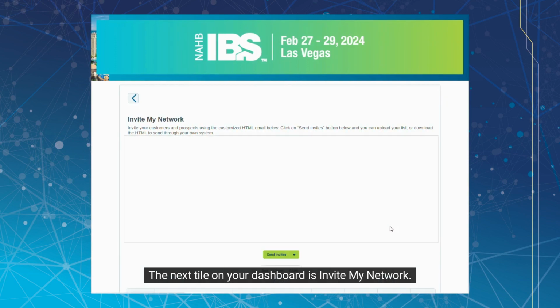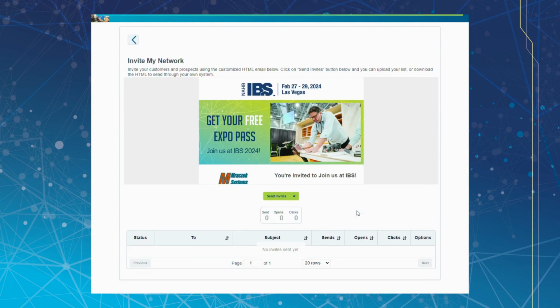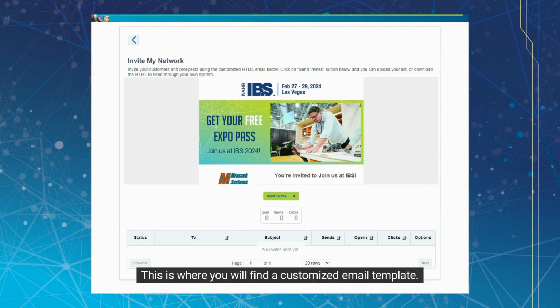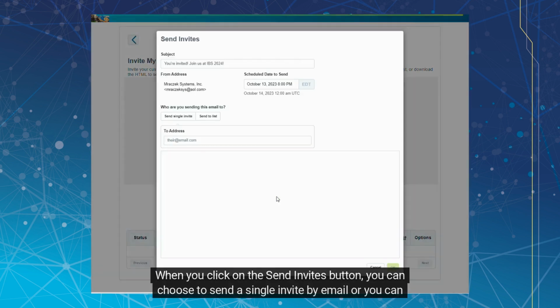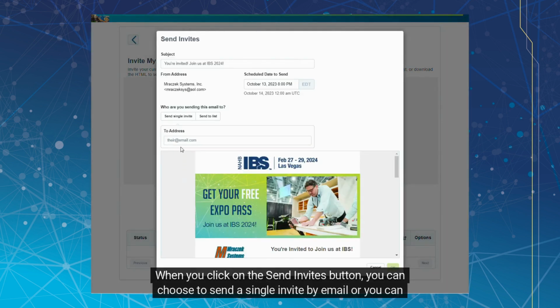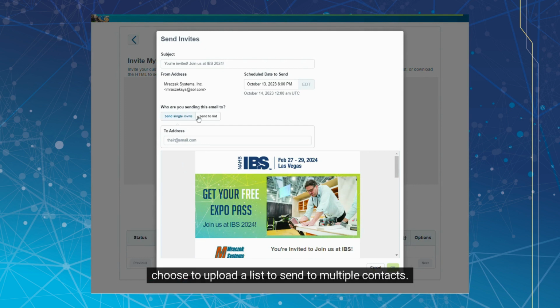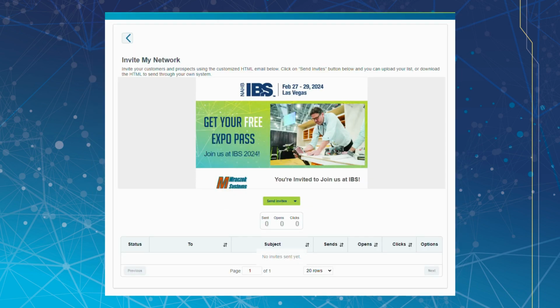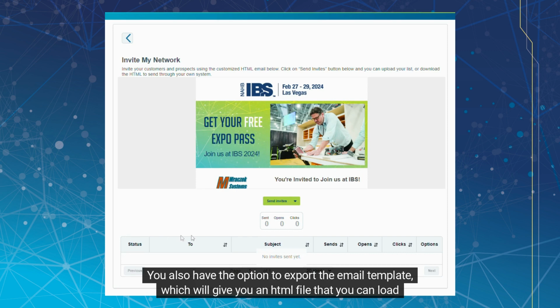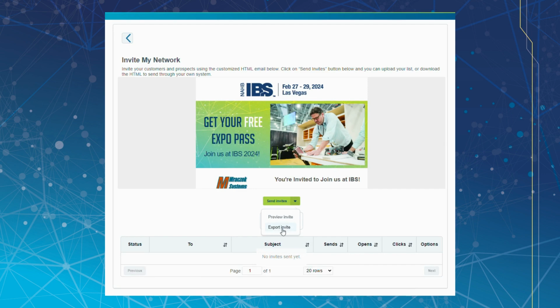The next tile on your dashboard is Invite My Network. This is where you will find a customized email template. When you click on the Send Invites button, you can choose to send a single invite by email, or you can choose to upload a list to send to multiple contacts. This list is private and will not be accessed by anyone but you. You also have the option to export the email template, which will give you an HTML file that you can load into your own email platform.